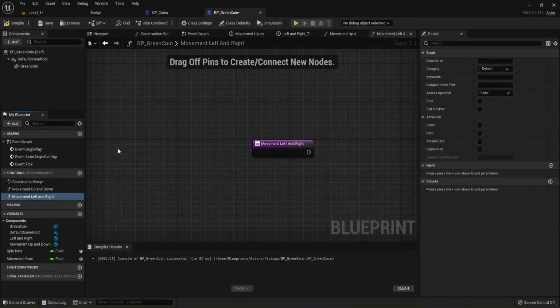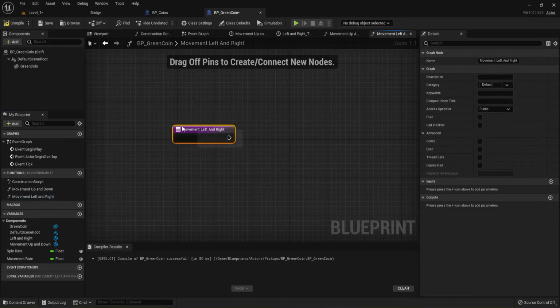Okay. And again, same thing. We're going to select a little purple node here. We're going to add the inputs. And we're going to call this one move left and right. Okay. We're going to do the same thing. We're going to set relative location.